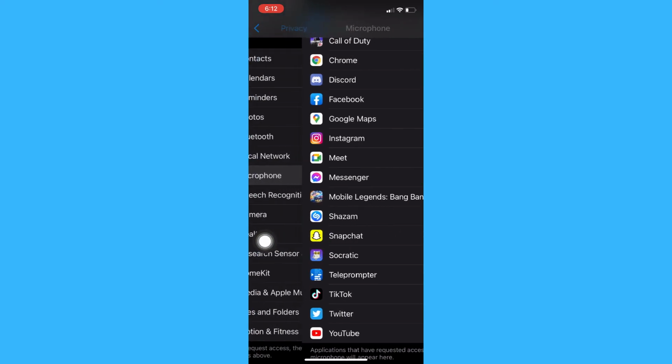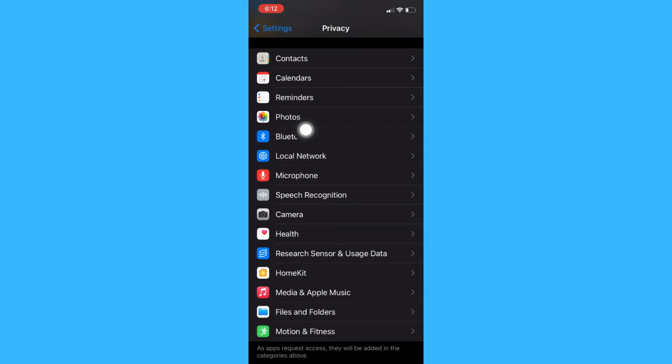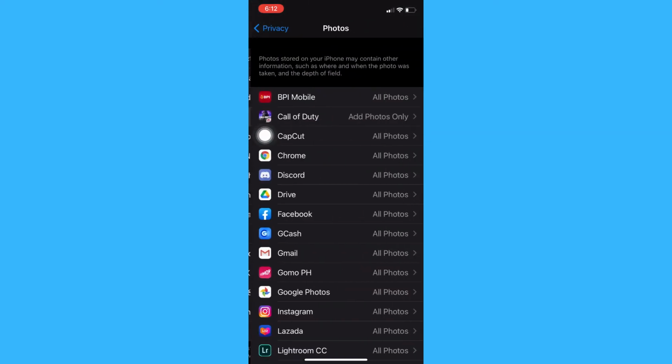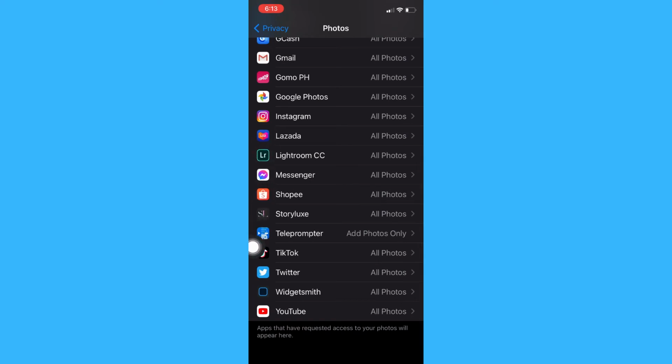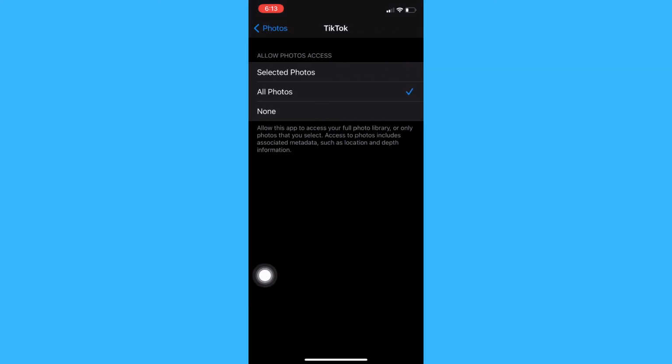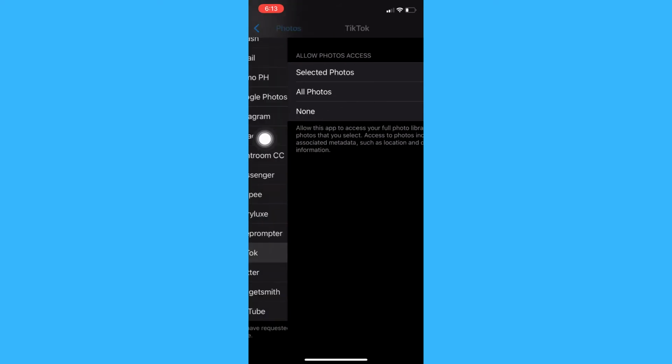And lastly, for the photos, you can click on photos and then scroll down until you reach the app. For example, TikTok. Click on TikTok and then you may opt to select selected photos, all photos, or none if you want to disable it.